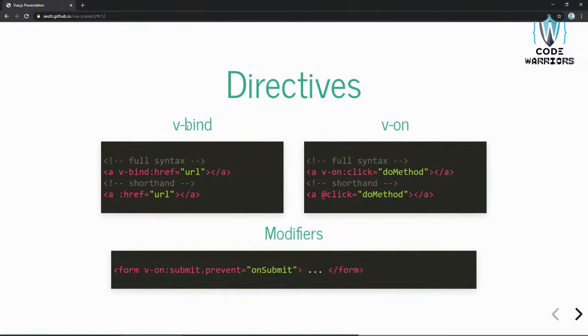Now, what are v-binds? Whenever we need to bind the template HTML to something in our data, or in our props, which is basically in our script, we use v-bind. And v-on is nothing but events. Whenever something happens, like a click event, what do I need to do on it? I'll call a method there. An easy way to write v-bind is to use a colon. An easy way to write v-on is to use the at sign. Vue understands how it works and makes them work properly.